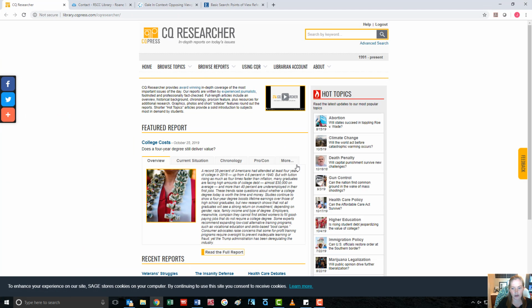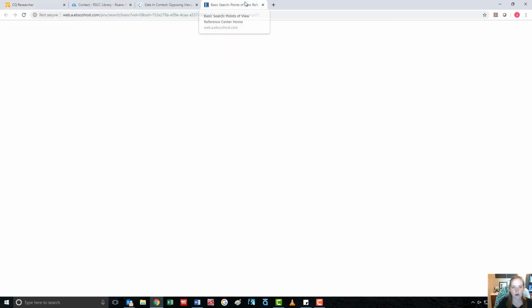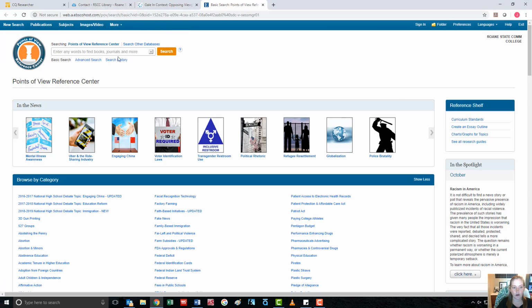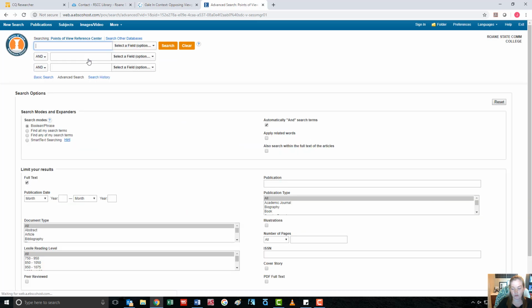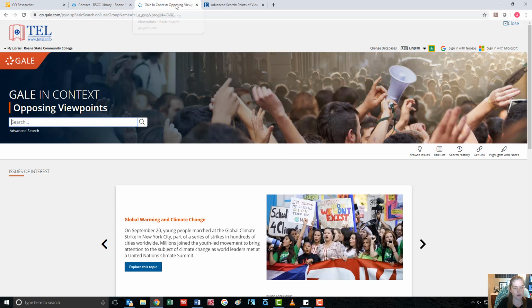So those are 3 of the sources that you guys can use. The CQ Researcher and Points of View Reference Center, they all have these search boxes here. If you have a couple of different words that you feel like need to be included in that search, you can do an advanced search for any of these. So if I wanted to do vegetarianism in schools, or standardized testing and elementary, if I'm looking specifically at elementary schools, those are some things that you can do there. And they all have this advanced search.